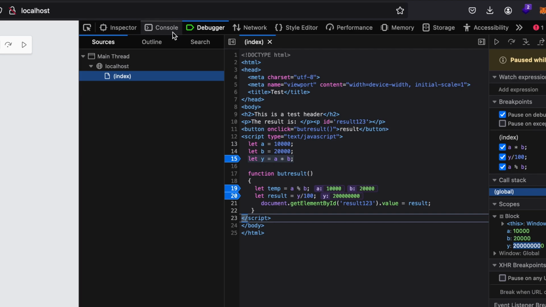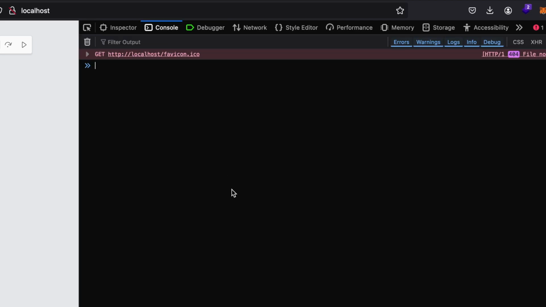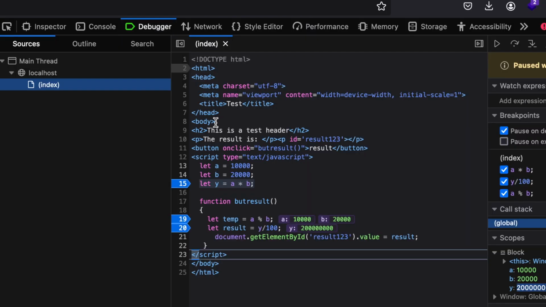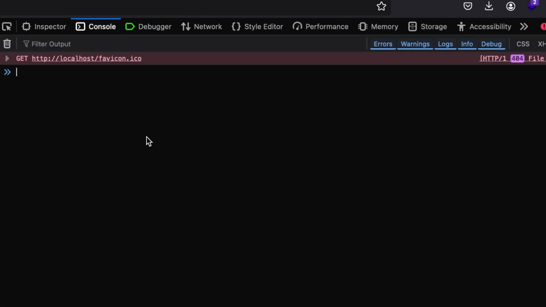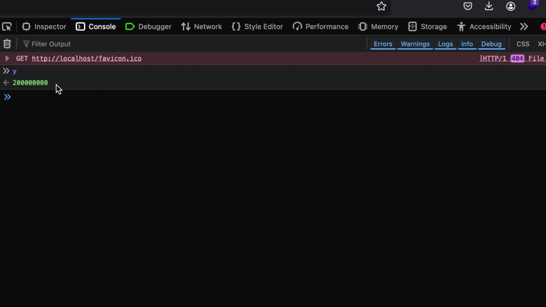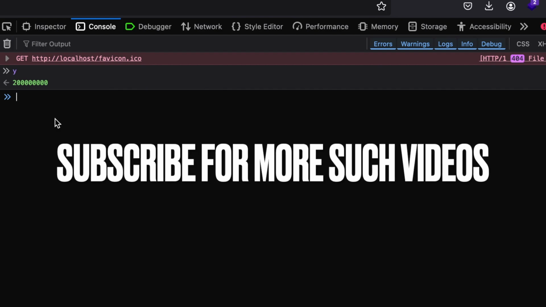At this point of time, we can also use our console to find out the value of y. Because y is a global variable, we can use the console at any point of time to find out its value. Here, as you can see, the value of y has been returned. So using this method, you can use breakpoints to stop the execution of the website at any point of time to find out the internal workings of an application and reverse engineer it.